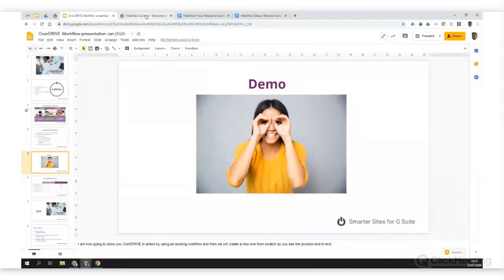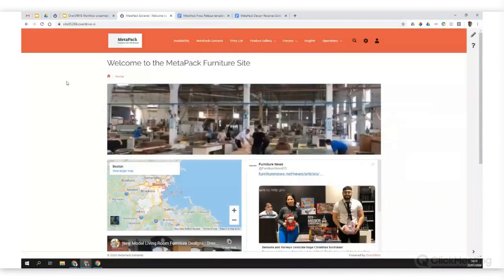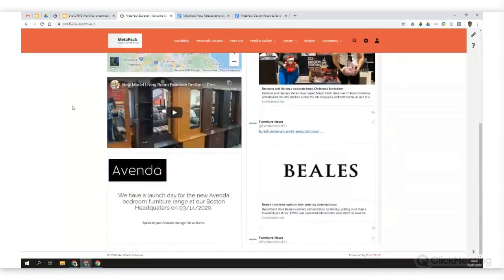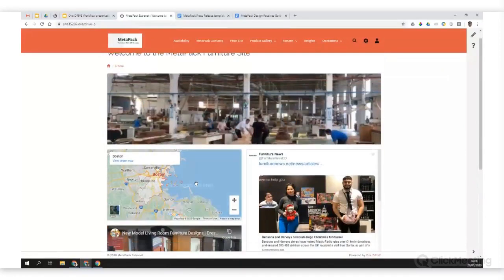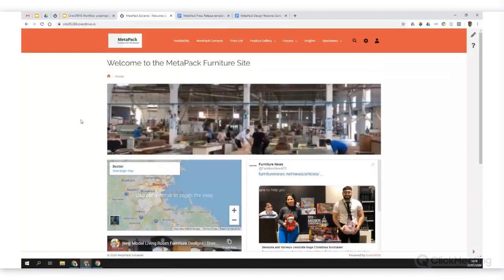And I'm using this site here. This is an OverDRIVE site for a fictional furniture manufacturer, supposedly based out of Boston in the US. So it's got some information on the homepage of the site, including some announcements. It's got a live Twitter feed and a live map, etc. Not too exciting. As I said before, OverDRIVE allows you to pull information in from across your G Suite environment and also outside G Suite. As you can see, we've got some information coming in from Twitter.